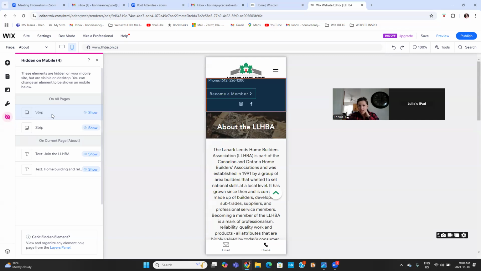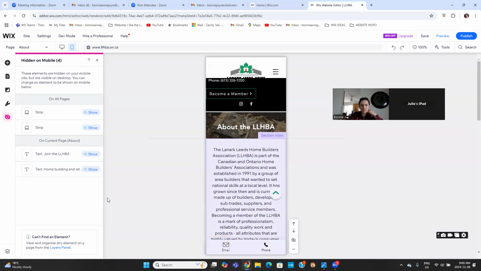because it just doesn't make sense to have them. Like there's your phone number and your Instagram and stuff. It's just too busy to have that on mobile. And also you've got your phone number in the bottom here anyways, so you don't need it there. So that's why they've hidden that.